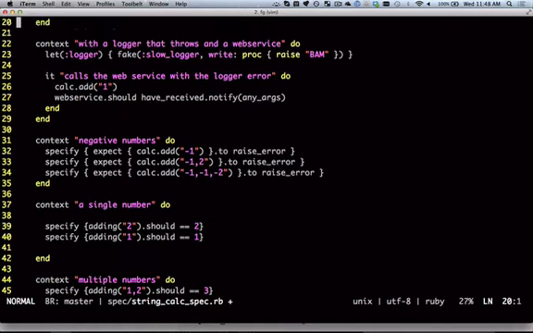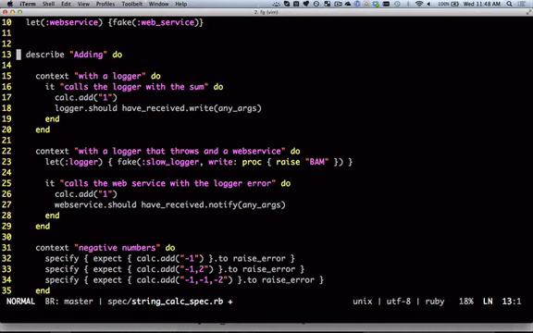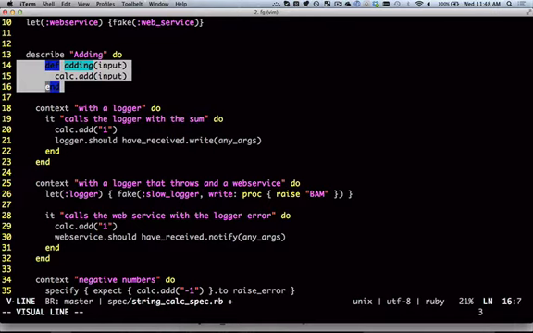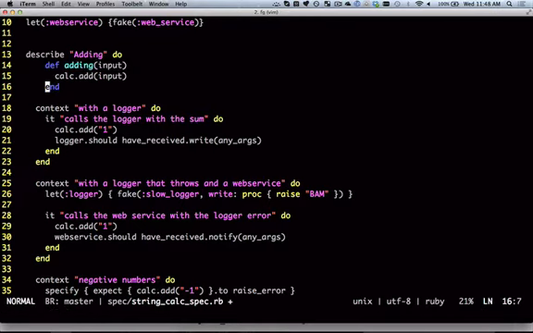And suddenly the hierarchy is starting to make a bit of sense. One thing I like doing is that when I describe adding, I define a method called adding just below it, and I define what the action looks like. If tomorrow the action changes, I just need to change it in one place. Now I can actually say adding 1, and logger should have received. Same thing here. I can do all these things.